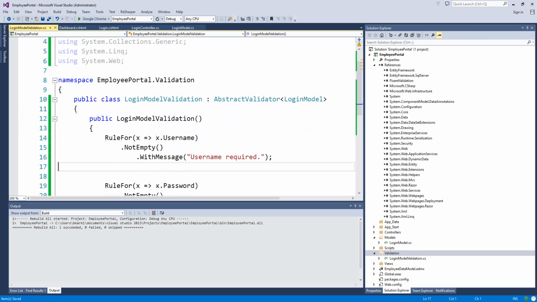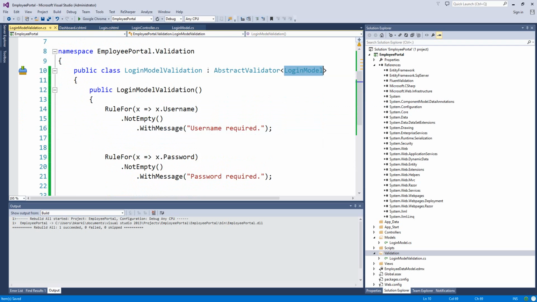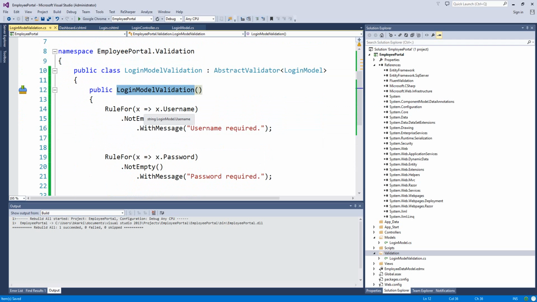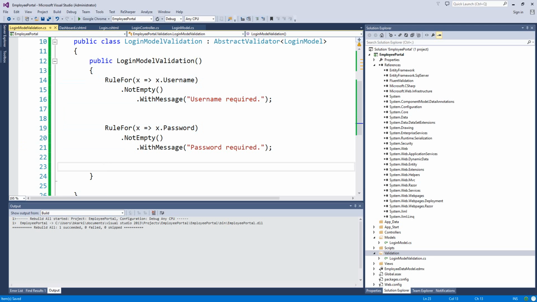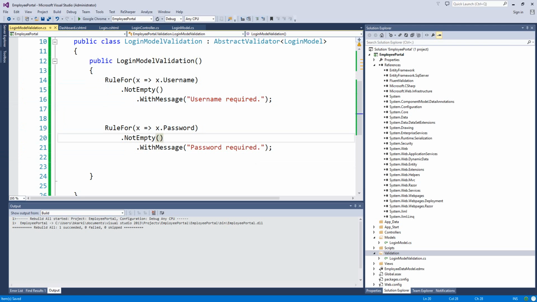Here you can see I am using this login model for validation, and here I have rules. Inside this LoginModelValidation I have these two rules, one for the username and one for the password. It says that the username should not be empty, and if it is empty it should show this message. If the password is empty, then show some message.